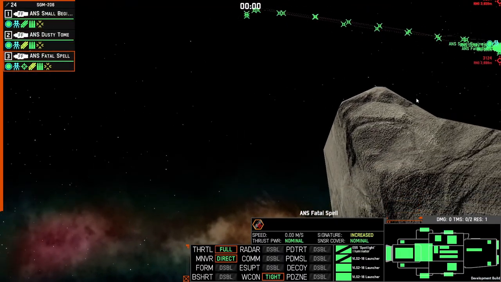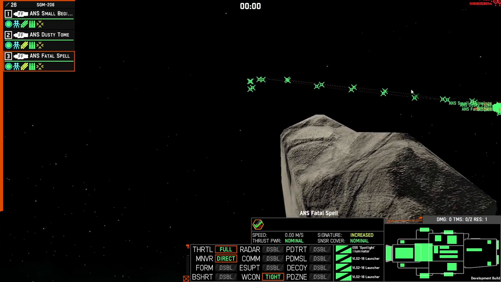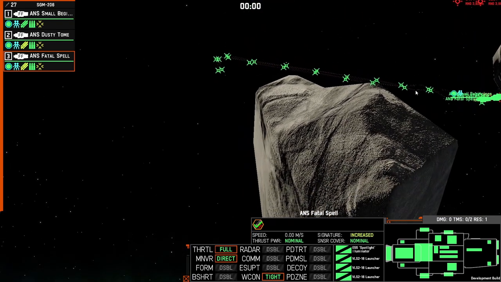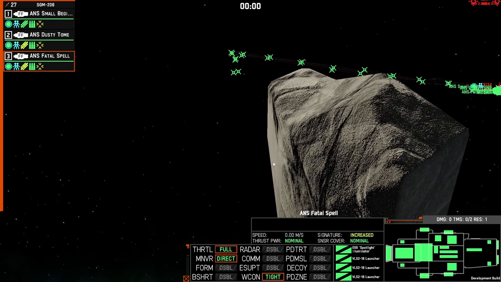If we position ourselves behind the rock, we'll be able to see not only the curve as the missiles hit the waypoint and start to move in, but as they start to guide themselves onto the frigate.